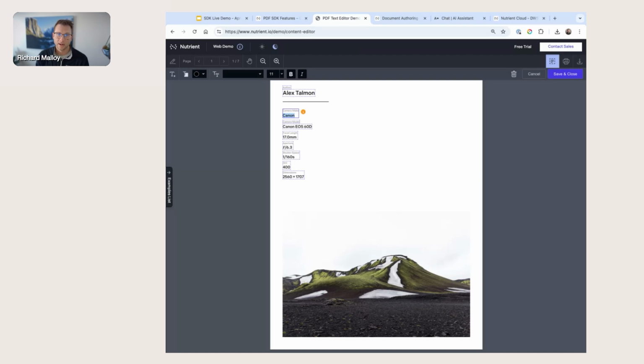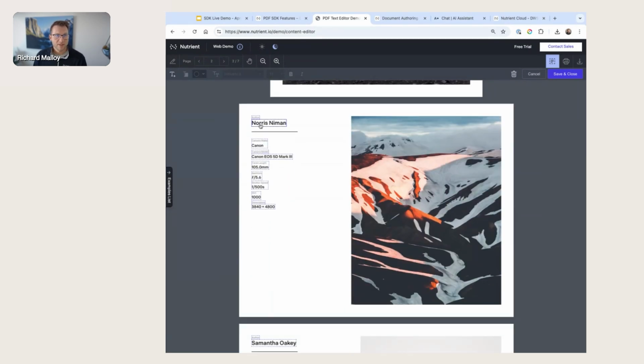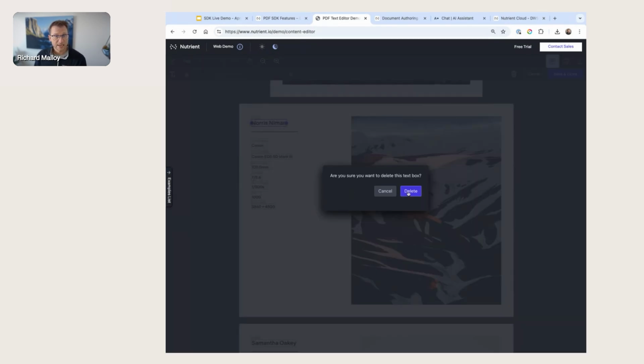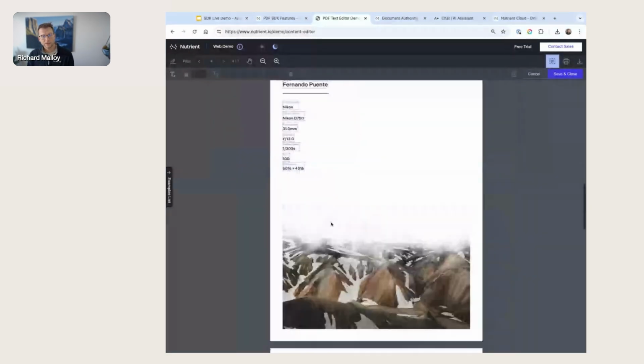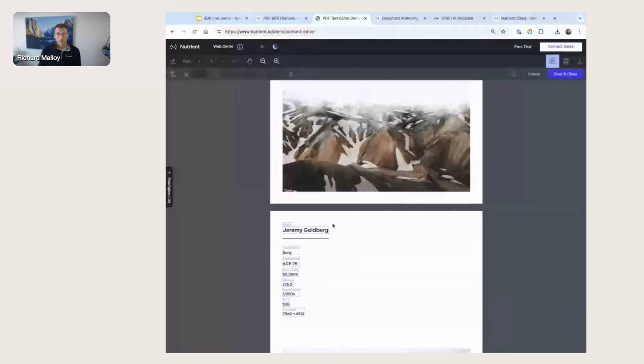So instead of Canon, I'm going to get a Ricoh scanner. I ran out of room, so I need to do that. The dimensions are a little bit different, so I'm going to go 19, but this gives you the ability to actually manipulate the underlying text as well and add things. Maybe I just don't want this anymore. Content editor is really cool to be able to interact with the PDF itself, and it's great for these one-off edits.